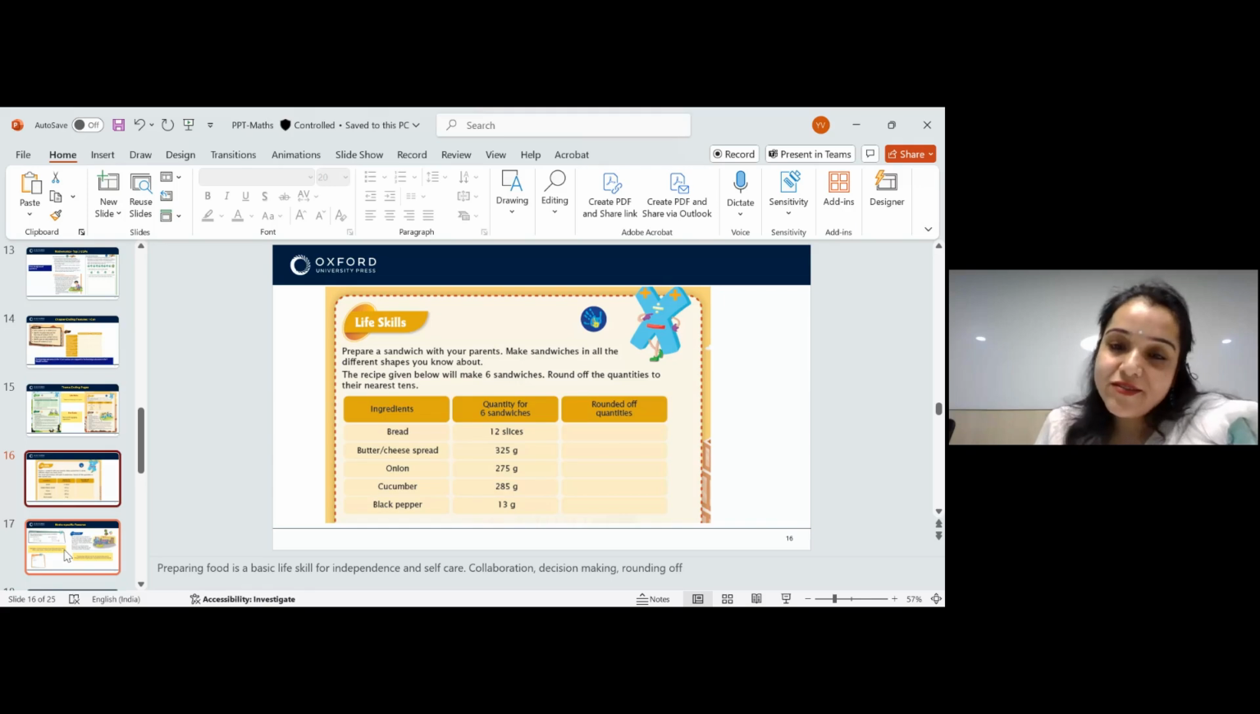And there could be many life skills, not just one. Actually, if we see preparing food, it's a basic life skill. And when you work with your parents, it's a kind of teamwork and collaboration that's happening in the family. So you learn all these basic life skills, and then you learn the concepts also. So it's an added advantage here.